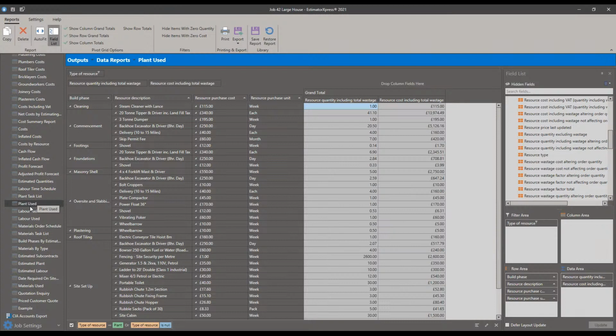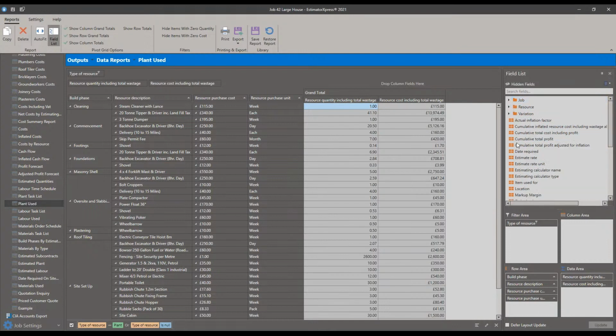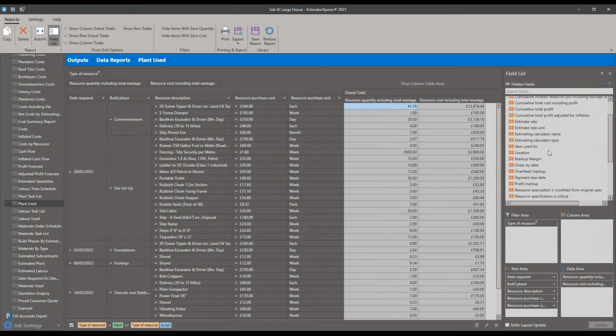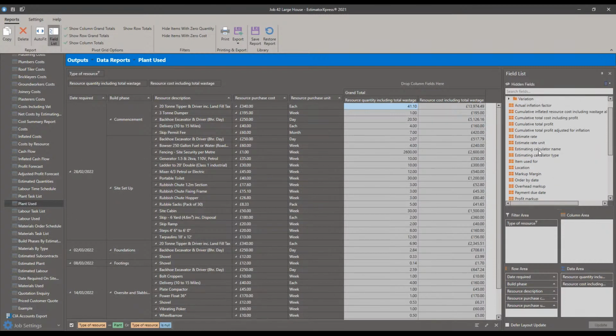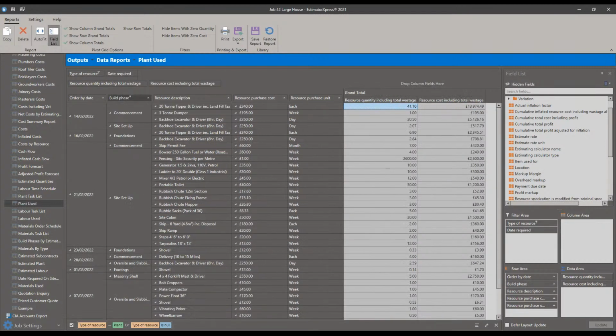Hopefully no one's that bad. I possibly could be, but the main thing is you can again use the same thing as what we've done with the materials to look ahead, see when certain items are going to be needed by using the date required, or even better, order by date. So if I take that order by date and put that in there, take that date required and just put it out of the way, we can see that all the plant that we need to order ahead of time is done.